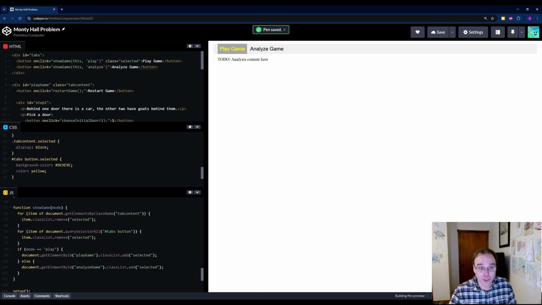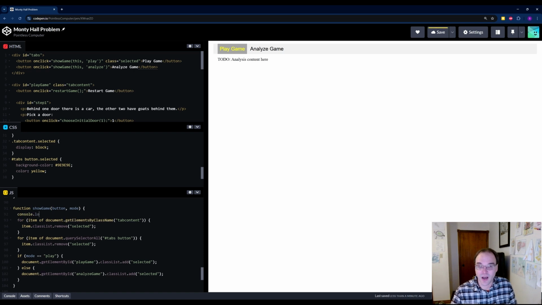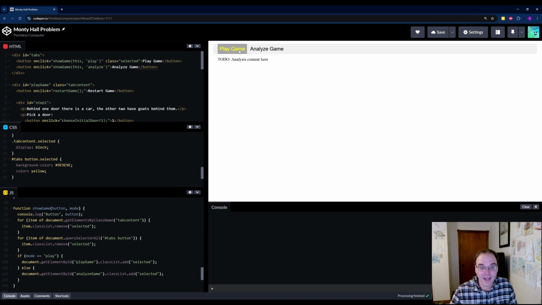So now my function showGame needs to take two inputs. The first one is the button, and the second one is this mode, play or analyze. And so let's actually just look at what that does right now. I'm going to say console.log button, and I'll do my usual quotes, button, comma there, just to show what it's printing. So now let's open our console, and I'm going to click play game or analyze game.